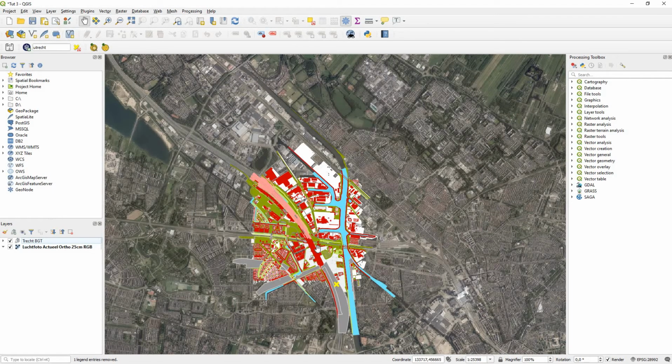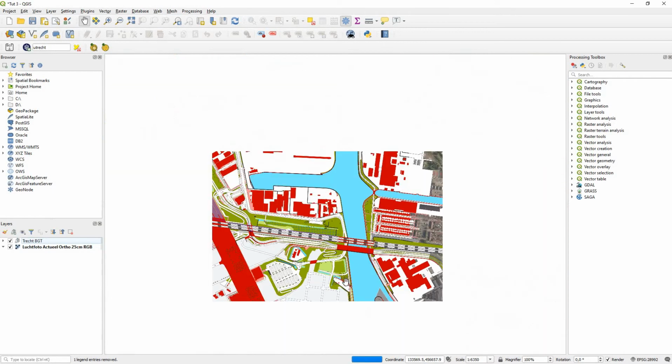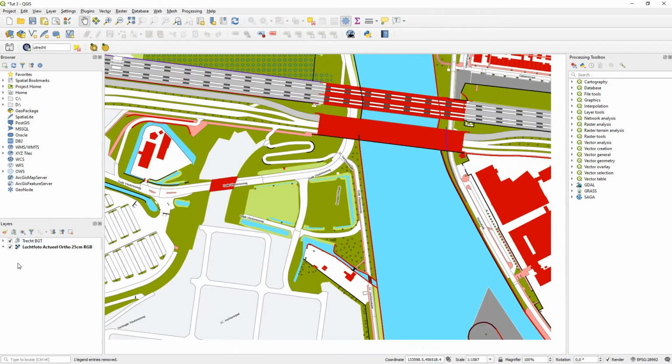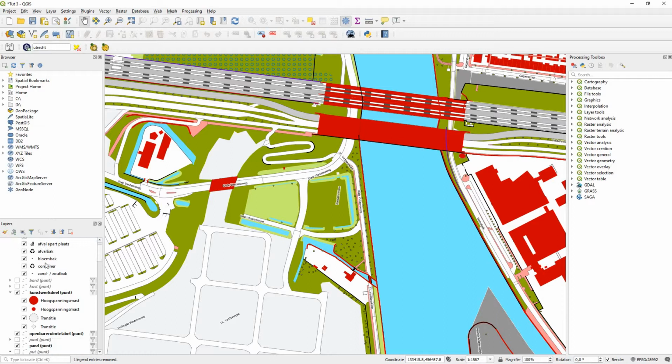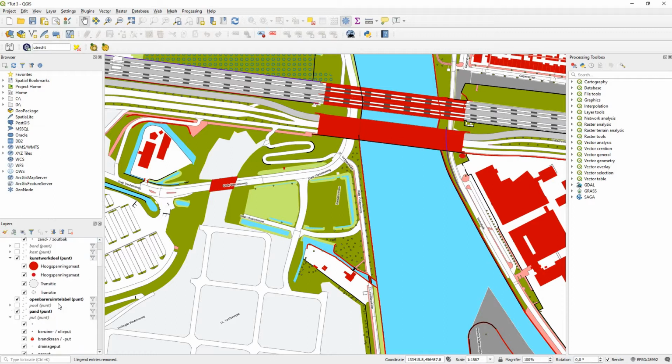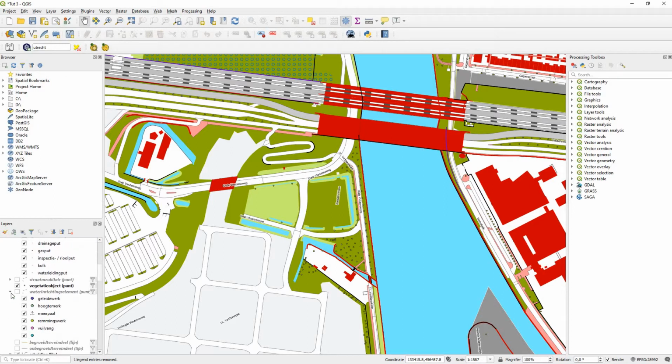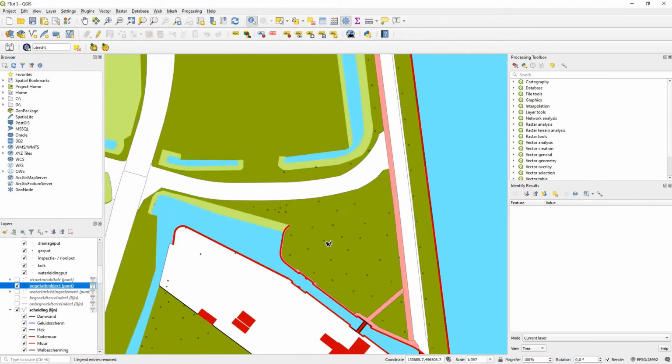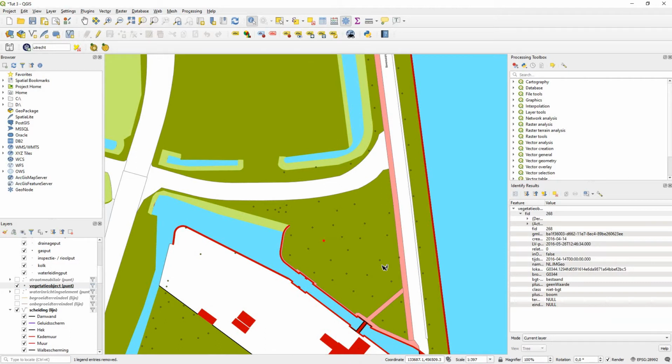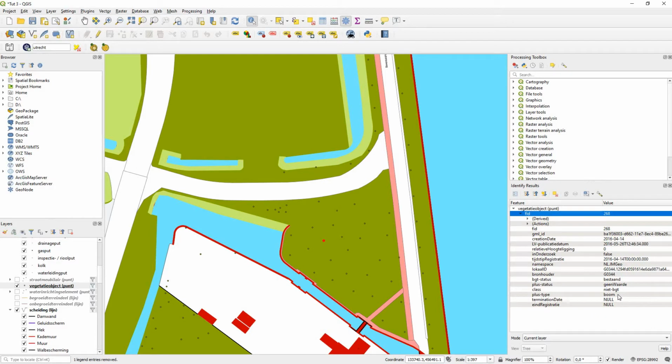So we have this, and I guess you all know how to make the selections. So we got all our layers. I'm just going to quickly search for the vegetation object, punt. Punt means dot. So those are these little dots that we see here, and those are trees. You can see the plus type is boom, that means tree.